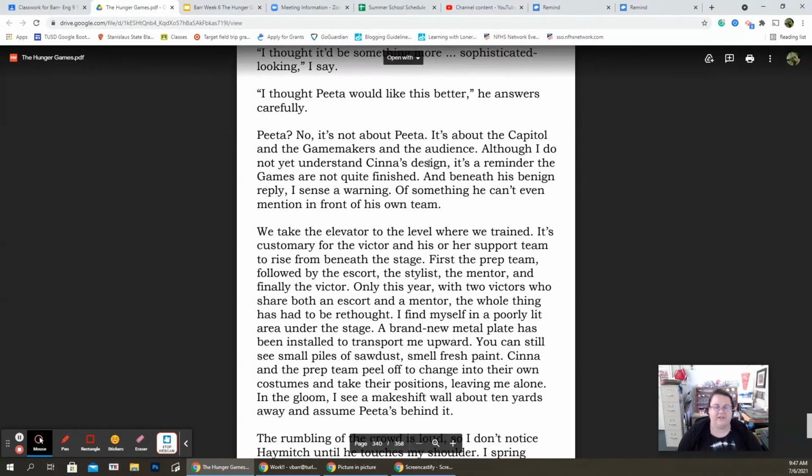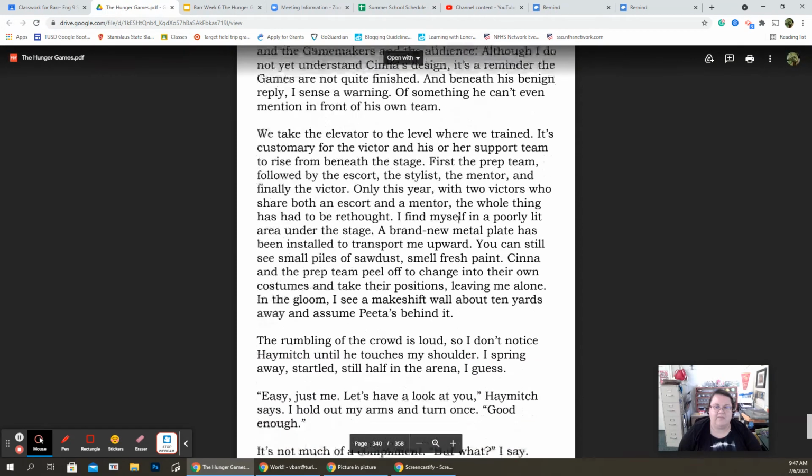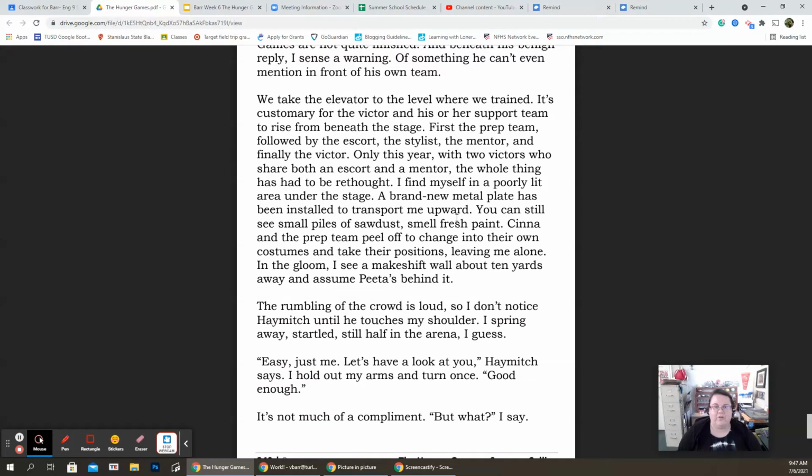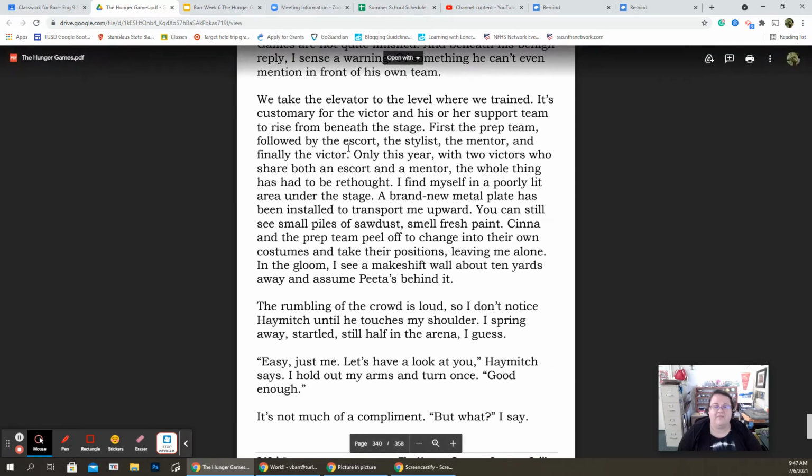Although I do not yet understand Cinna's design, it is a reminder that the games are not quite finished, and beneath his benign reply I sense a warning. It's something he can't even mention in front of his own team. We take the elevator to the level where we trained. It's customary for the victor and his or her support team to race from beneath the stage. First the prep team, followed by the escort and the stylist, the mentor, and finally the victor.